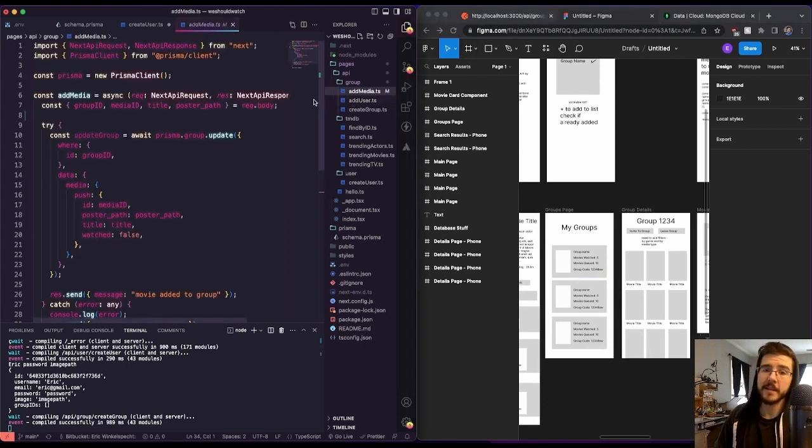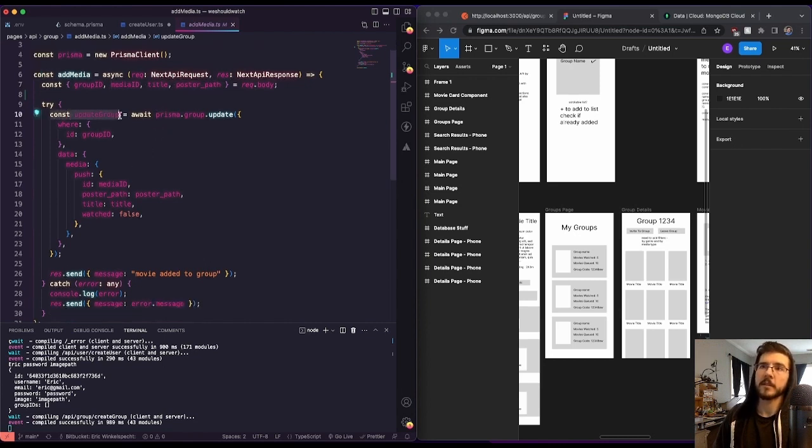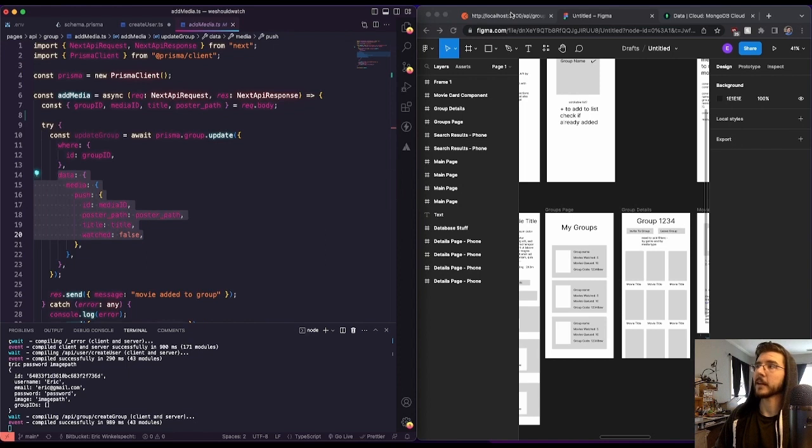If we want to add media to this group, we're going to do similar stuff here. We're going to pass back a group ID for whatever group we choose to add this media to, and then the information for the media, bare bones stuff: media ID, title, poster path. For Prisma, we have update group, where we await prisma.group.update, where we find the ID with the group ID that we received, and then we push the information for the media onto the media array, and then we should have added that movie. So let's set that up and give that a try.